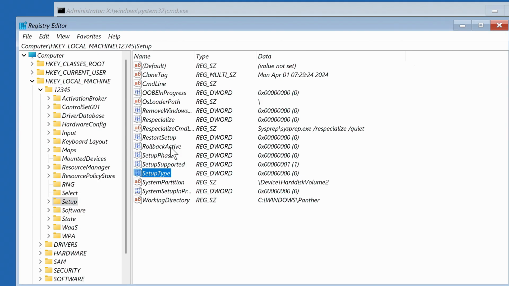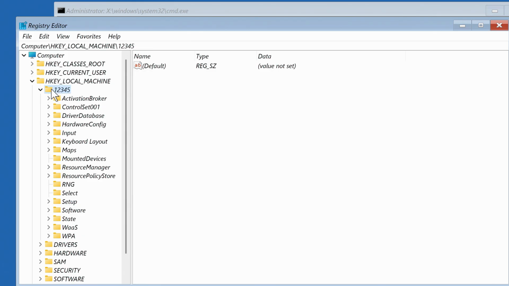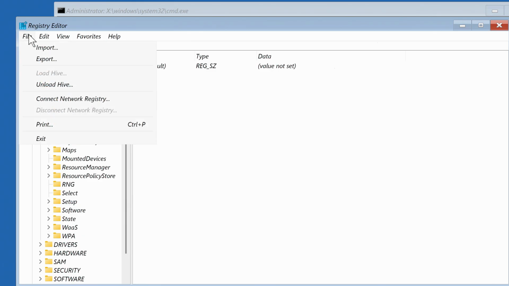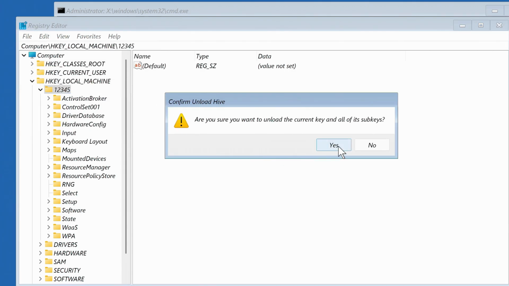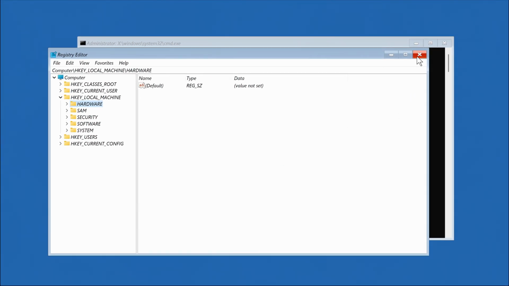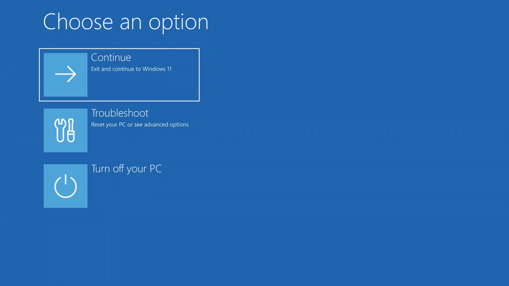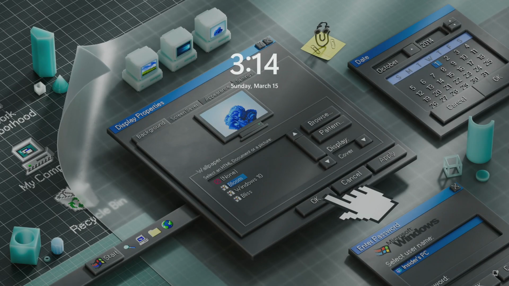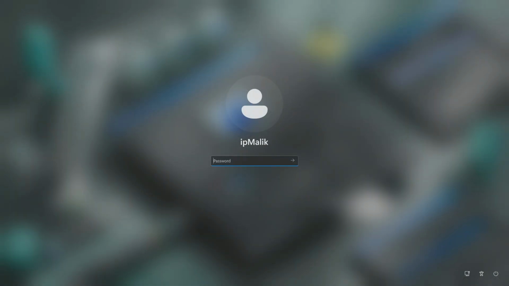OK. Click on the newly created folder once. Then click File, and click Unload Hive. Click Yes, and close this window. Close Command Prompt and click Continue loading Windows. My computer rebooted and I'm back at the lock screen. I hope your endless reboot loop is over too.